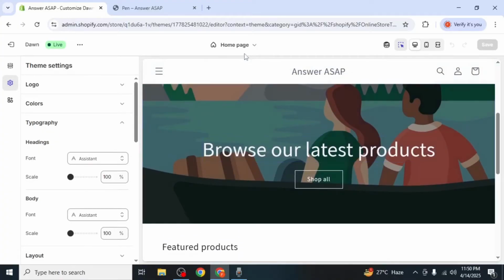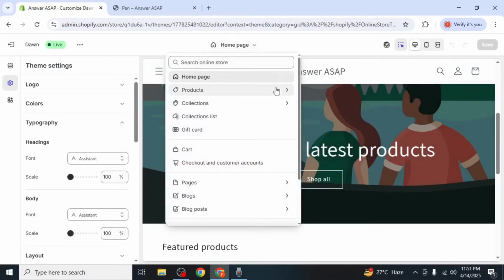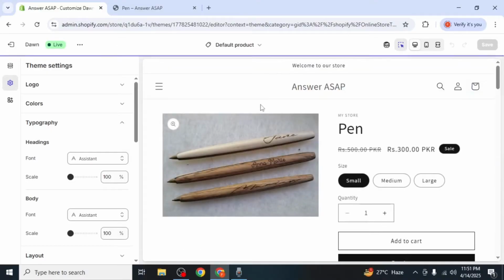You can also use the drop-down menu at the top to switch between pages if you want to preview changes in a specific area of your site.